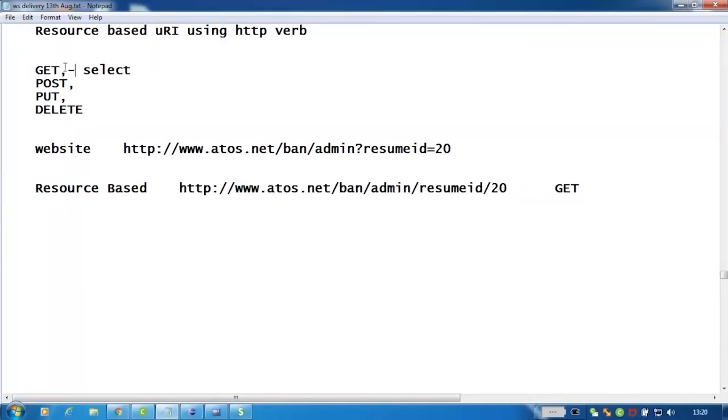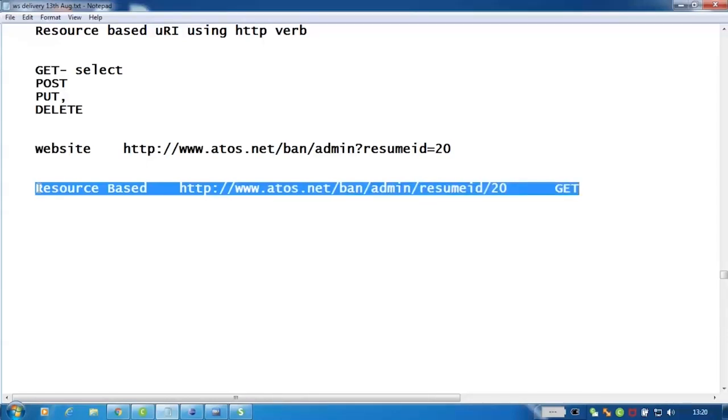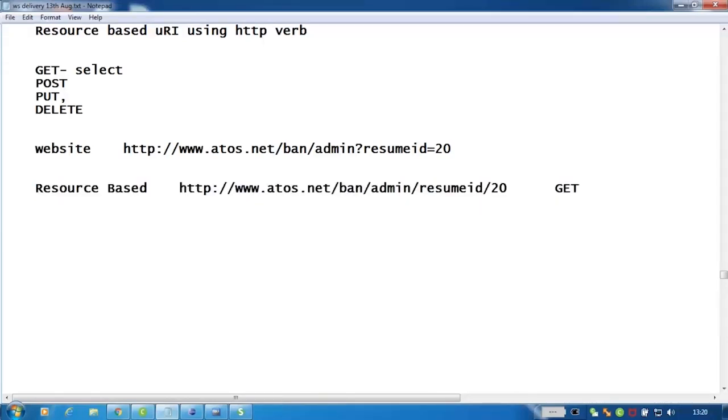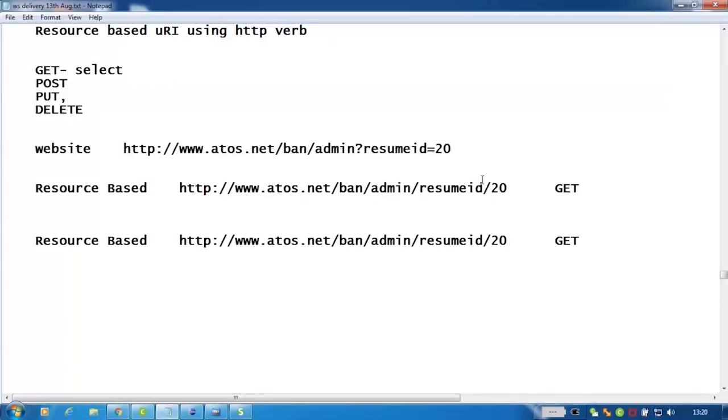Okay. Now we have another HTTP verb that is called post. So see, if I'm going to write the same URI using post, how would it look? Let's say the second scenario. Copy, paste. Fine. So I want to use post. What does post mean? Post means creating a new message or creating a new resume. Creating a new resume, that is post.